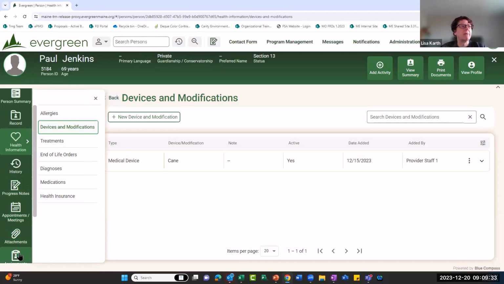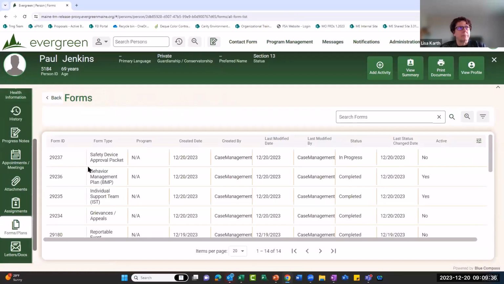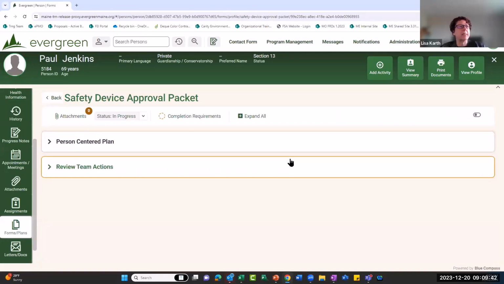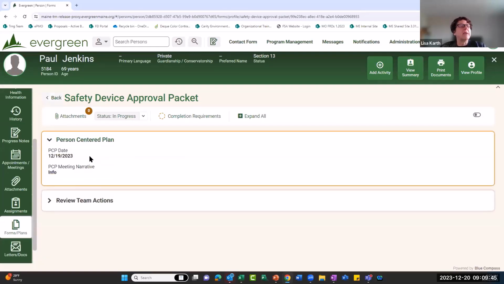I'm going to come back here to my forms. And I had already started this form, so I'm just going to click to open it up. Here's information about the PCP, the date of it, and the meeting narrative. So again, the meeting narrative, it's something I hadn't mentioned at the time. It was collected in the PCP and it automatically populates into this form. You don't have to go back into the PCP and look it up and retype the information or even do a copy and paste. It is here for you.